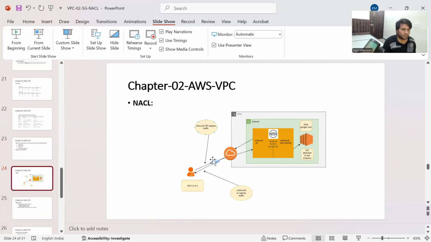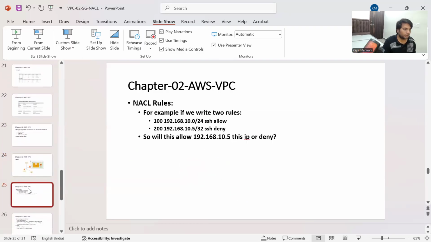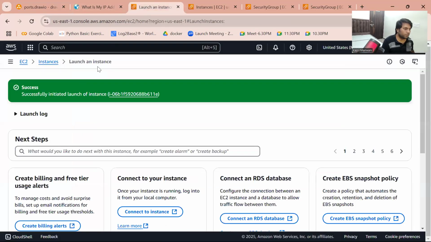I've already talked about that on the subnet level. First NACL acts, then security group comes. Now NACL rule. For example, if I write two rules, let's go to the NACL. We will explore that.